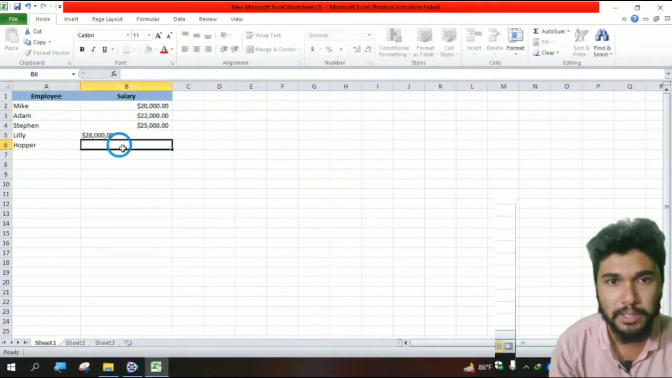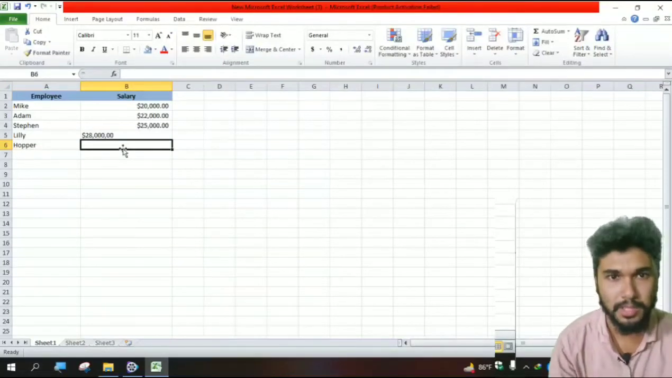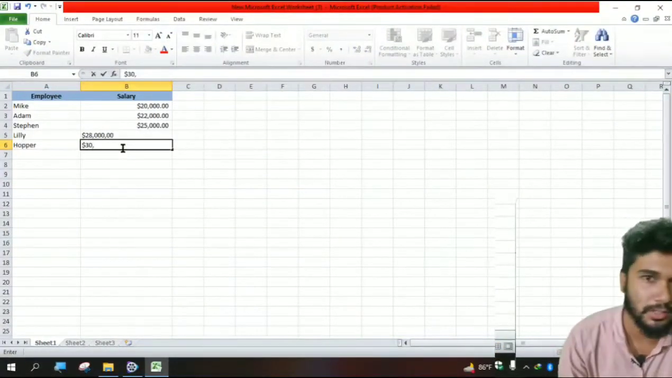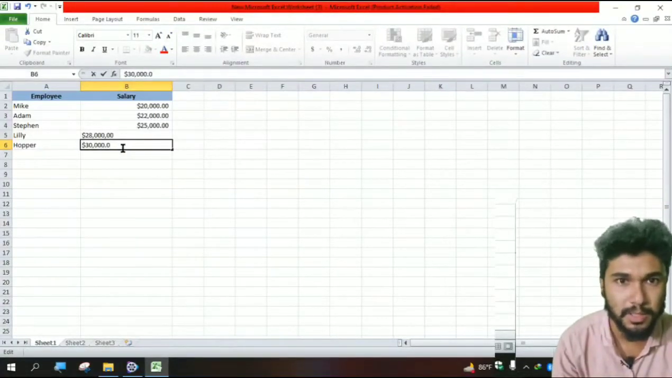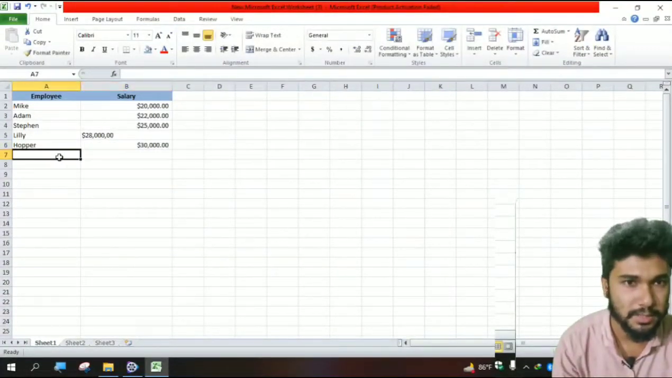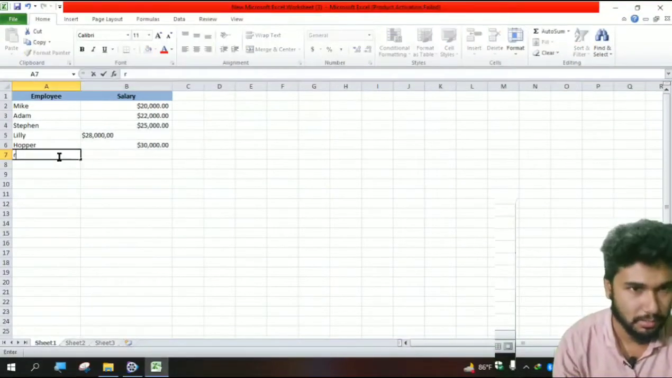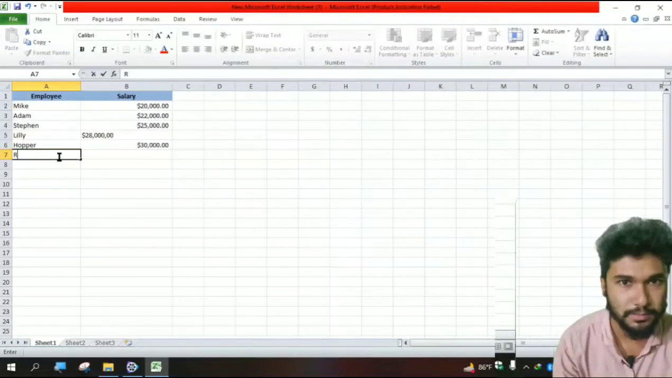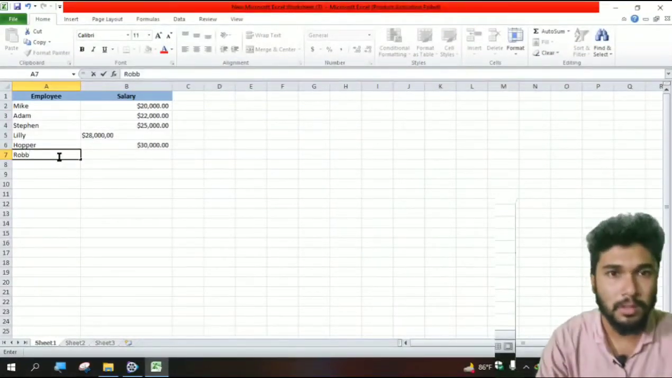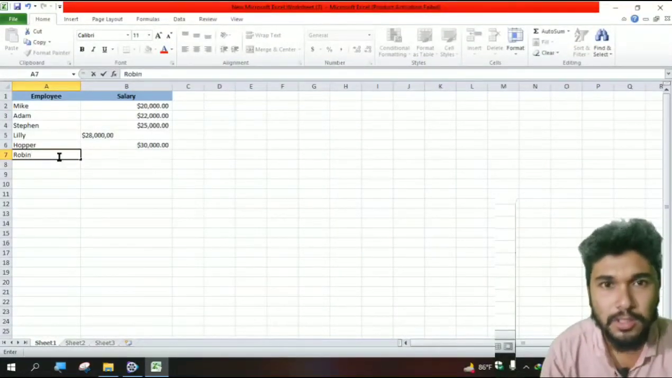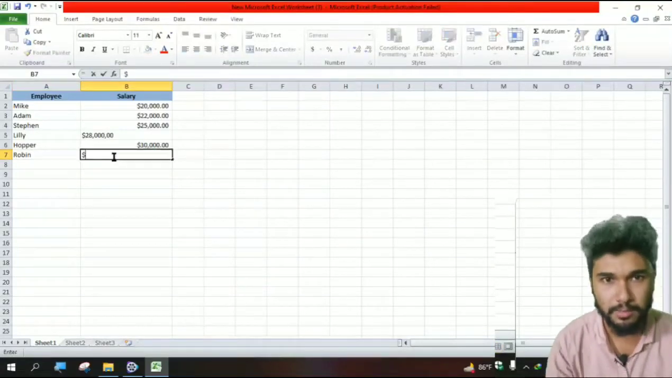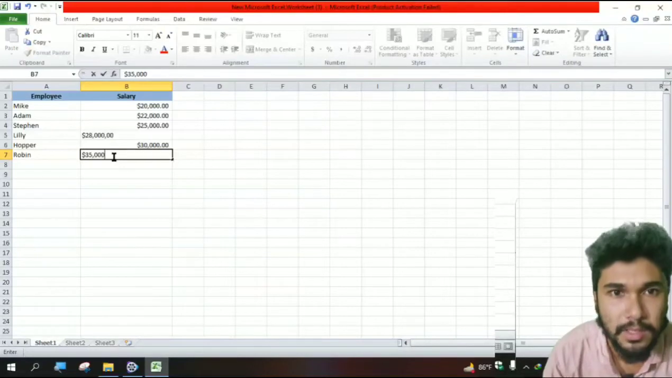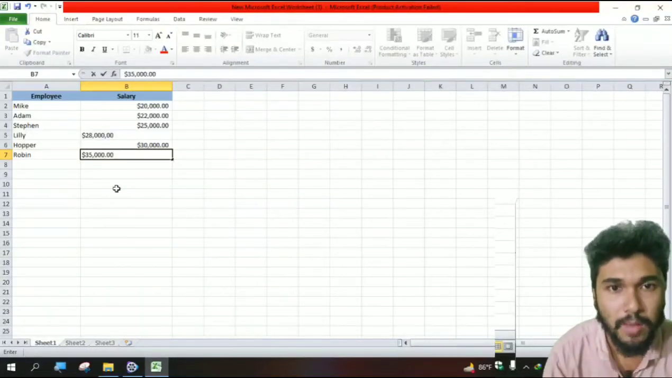Hopper is better than Lily. 30,000 US dollars is Hopper's earning per month. Yes, this is per month salary, not per year salary. Annual salary is not. They are rich. Then the next employee is Robin. Robin's earning is 35,000 US dollars.